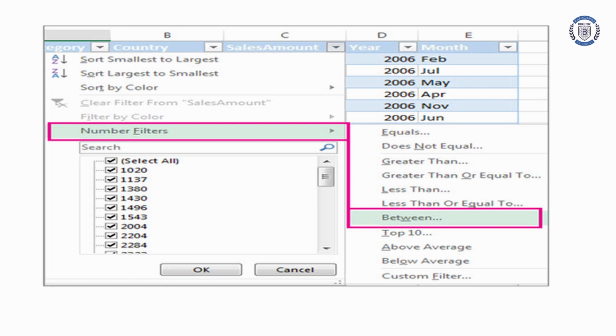To set up a number filter, click Number Filters and then click the desired comparison operator from the list that appears. The Custom AutoFilter dialog box appears. In the box to the right of the comparison operator selection, either select the desired number from the drop-down list box or type the desired value.